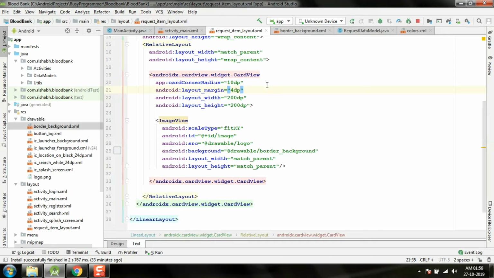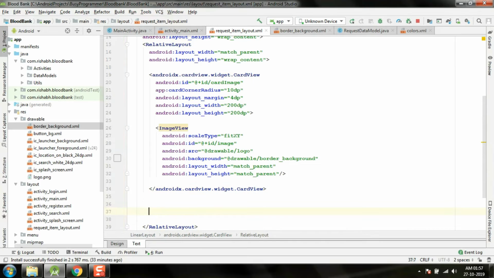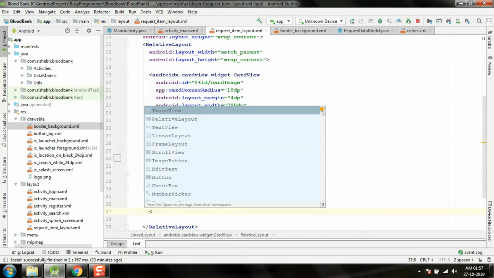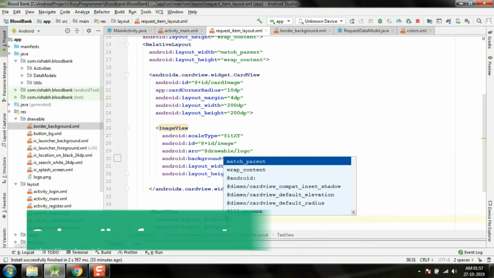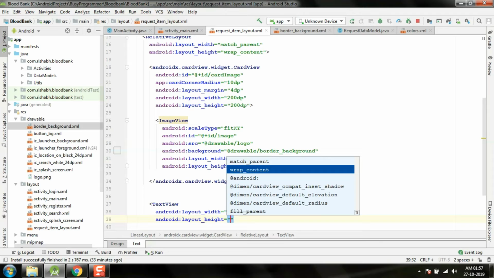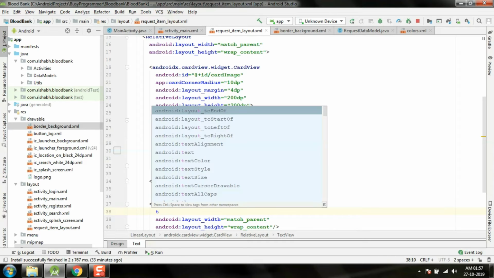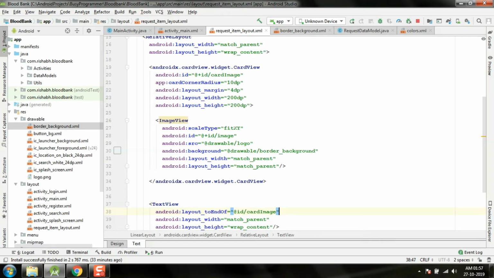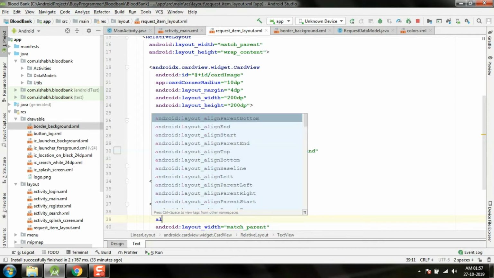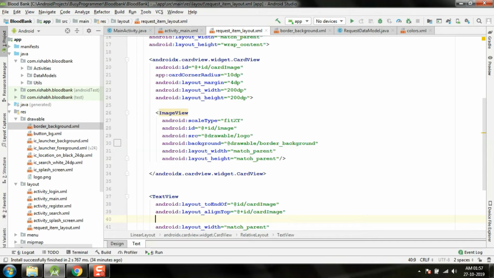Alright, and let's give it an ID, card image, and right after it I want a text view with a width of match parent and a height of wrap content, but I want it to be at the end of card image, and align the top with also card image, and align the bottom as well to the card image.